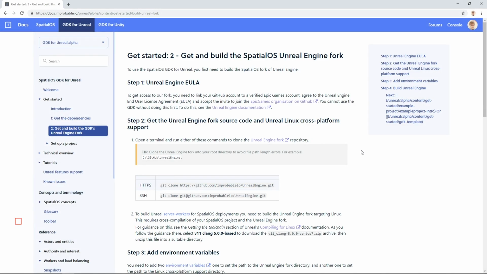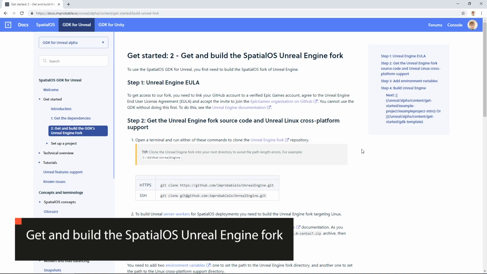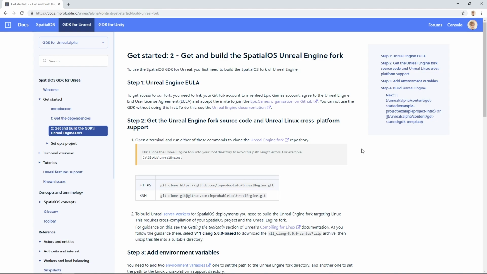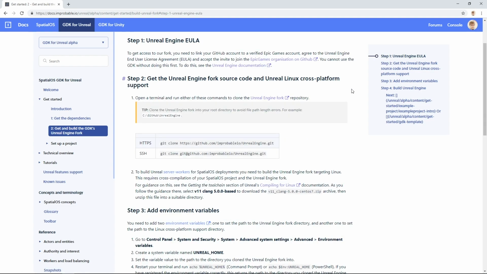Okay, now we're going to get and build the SpatialOS Unreal Engine fork. The first thing we need to do is accept the Unreal Engine EULA. You need to accept these terms to use the Unreal Engine at all, and crucially for us, you need to accept them so that you can see the source code of the Unreal Engine in GitHub.